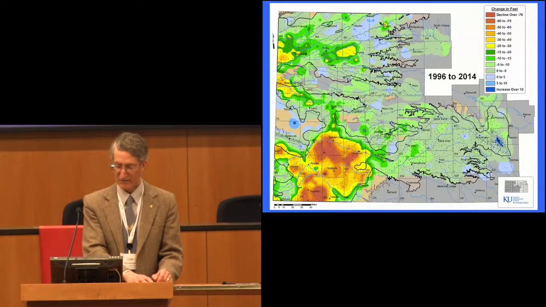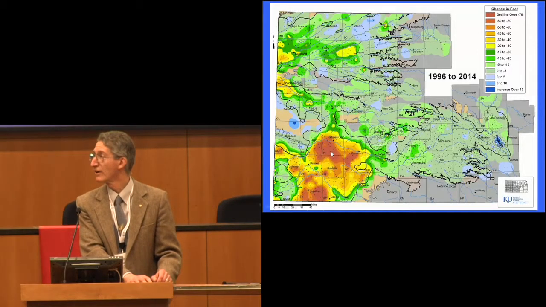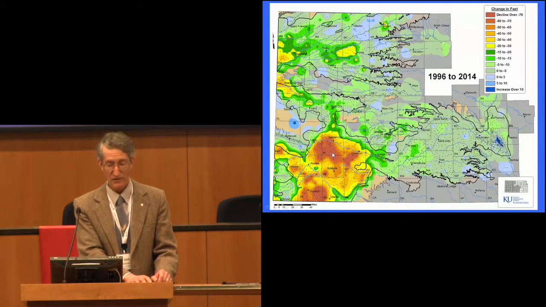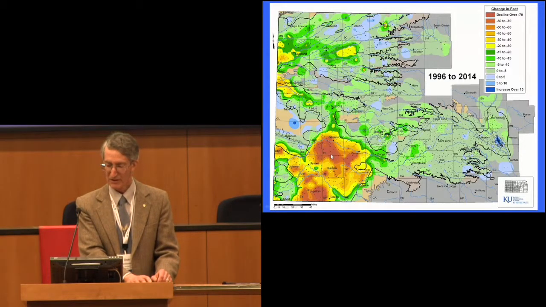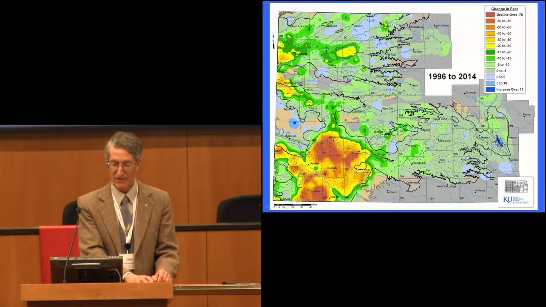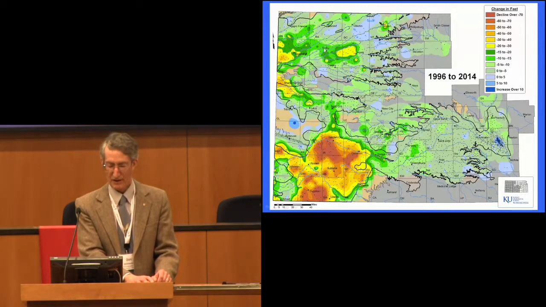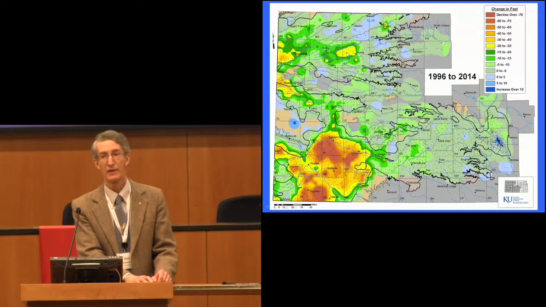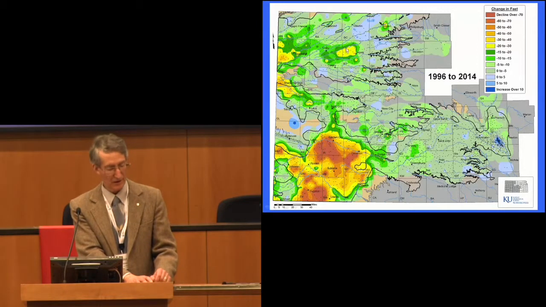So you see that developed. You can see the area of the greatest declines down here in southwest Kansas, and we have some of these declines that are certainly even over 100 feet, even up to 150 feet in some places. And then other areas of the aquifer where the declines aren't so great, but the saturated thicknesses also may not be as great.